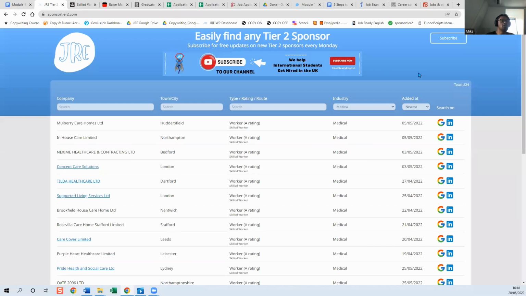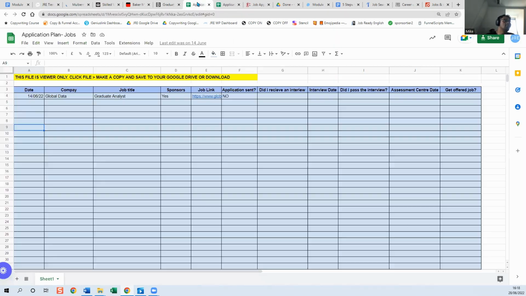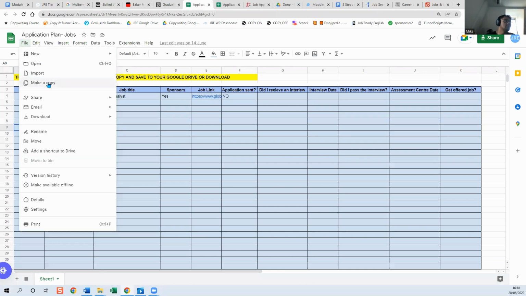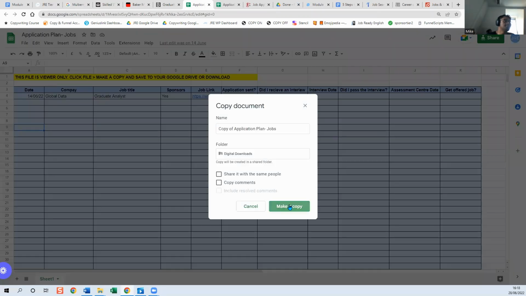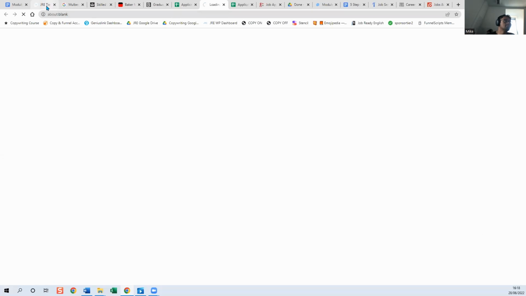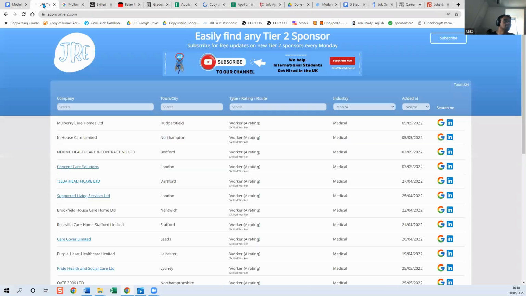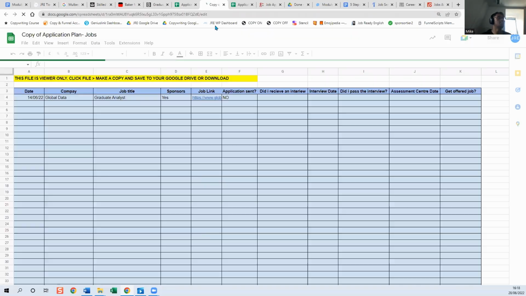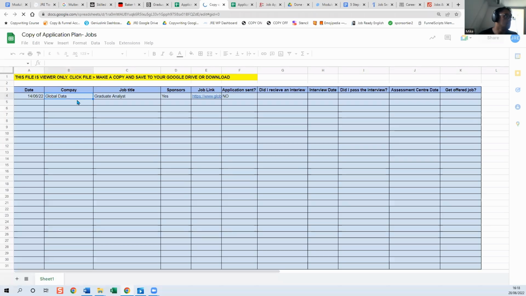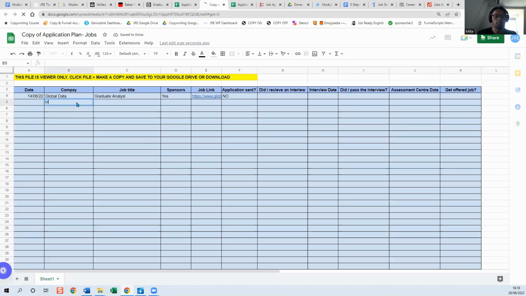So if we go back to our example of medical, you could go through and go, okay, cool. So here are 224 medical companies. I've got my application plan. I'm going to make a copy of this. And then I'd start to work through those companies. So I'd say, right, I'm going to do Mulberry Care Homes.